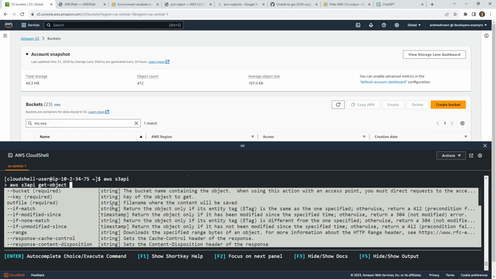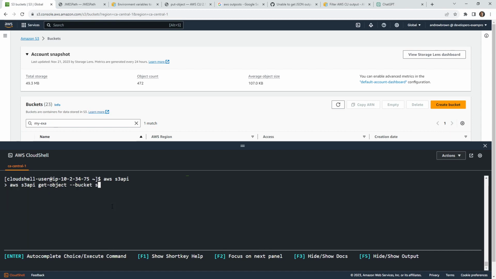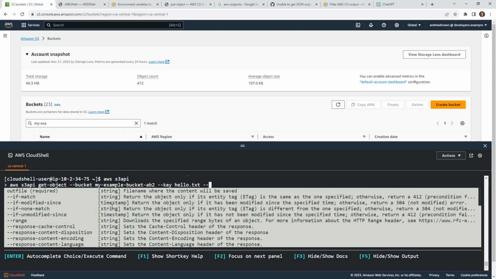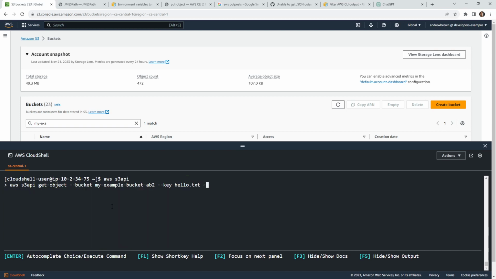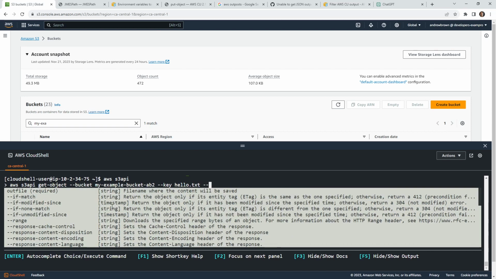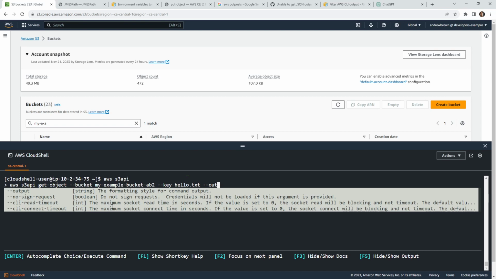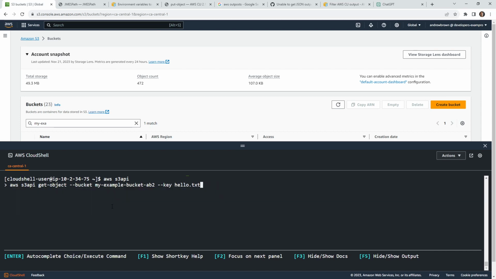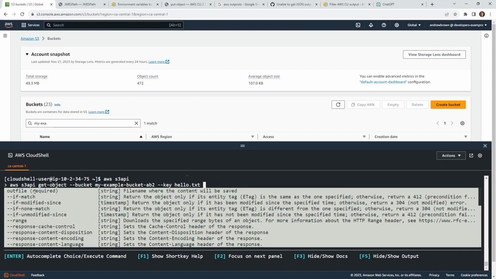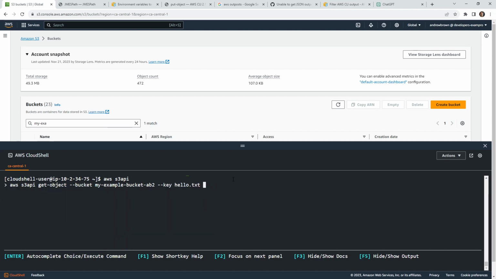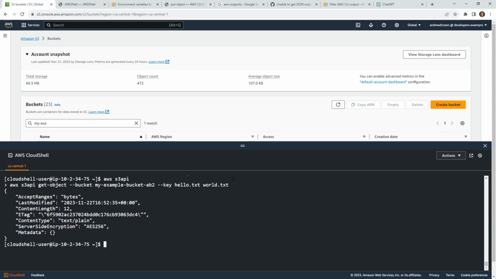So get object. We'll specify the bucket, so that's going to be my example bucket AB2. And then we'll probably need to provide the key, so we'll say hello.txt. And then what else do we need? Out file. So that's going to be the name of the file. Notice here that there's no flags in front of it, so we probably just put the name in front of here. So I'll just say hello2. We'll say world.txt here. We'll hit enter.